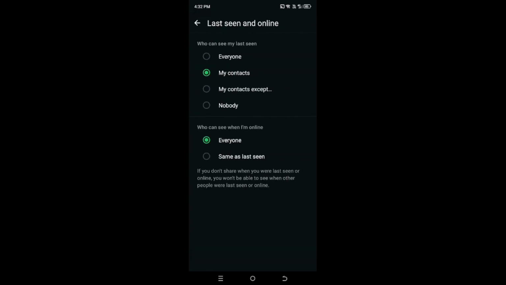To appear more offline, set it to Nobody, or at least My Contacts if you want only people you know to see it. You can also adjust who sees when you're online. If your version allows it, match that to the most private option available, so fewer people can tell when you're active.